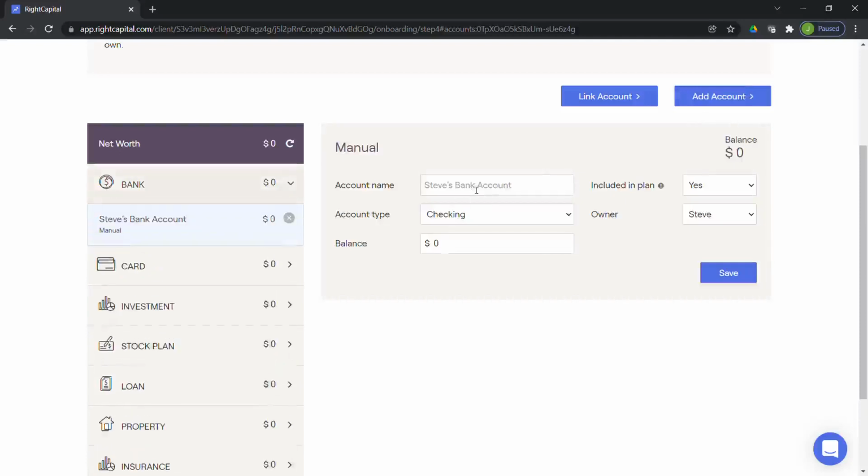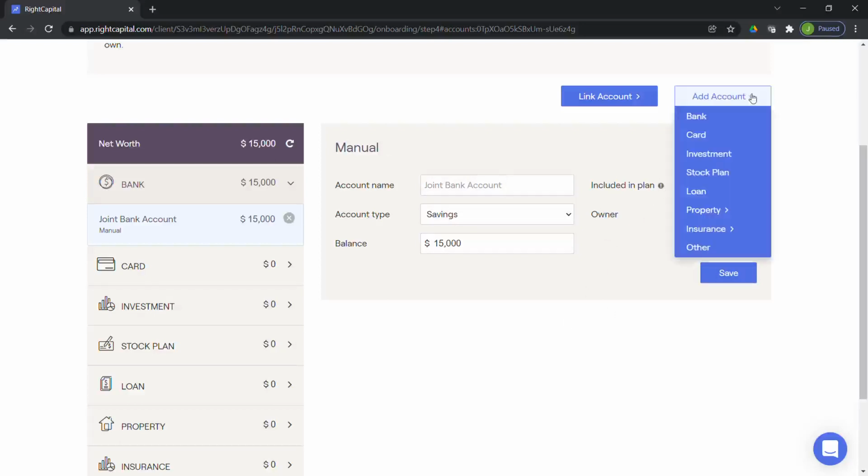So if you had a checking account perhaps, or a savings, I'll even say savings, and they had $15,000 in a savings account. The owner of that, it's jointly held between the two of them, and then included in the financial plan. For today's purpose, I'm just going to say yes, it is. There's good and bad to doing that, but for the most part, we're going to say yes, it's included in the plan. And then you would go in and add all your various other investment accounts.